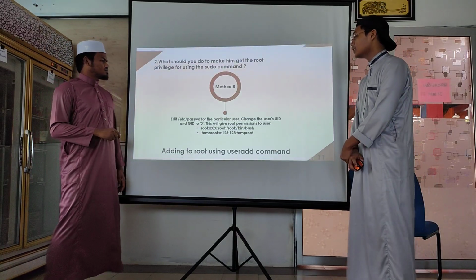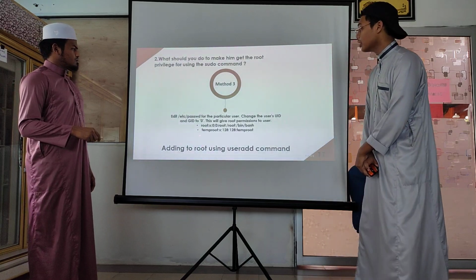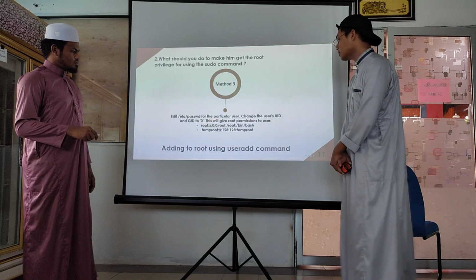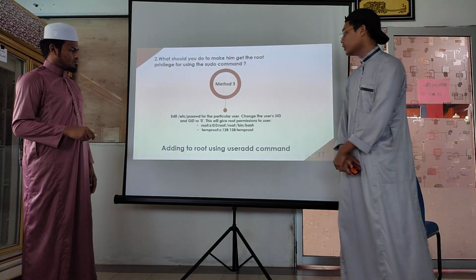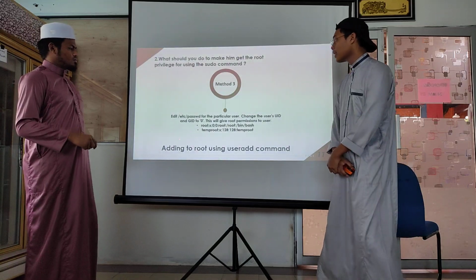So the last method is the same using the /etc/passwd file for the particular user, changing the user UID and GID to 0. So this will give the root permission to the user.